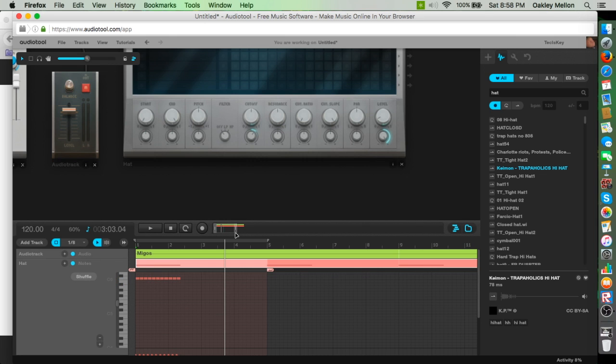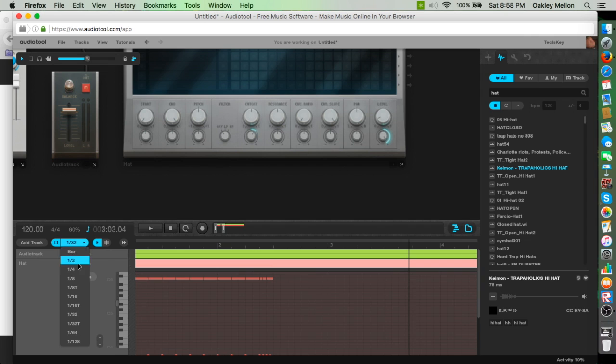And then from right here, we're going to make this smaller. And then we're going to click 1/32 to make a hat roll. And from there, the notes start to get smaller, which kind of makes it a hat roll. You'll understand what I'm saying. It's used in a lot of southern rap music. And then from there, we're just going to keep extending it to the 8th notes.